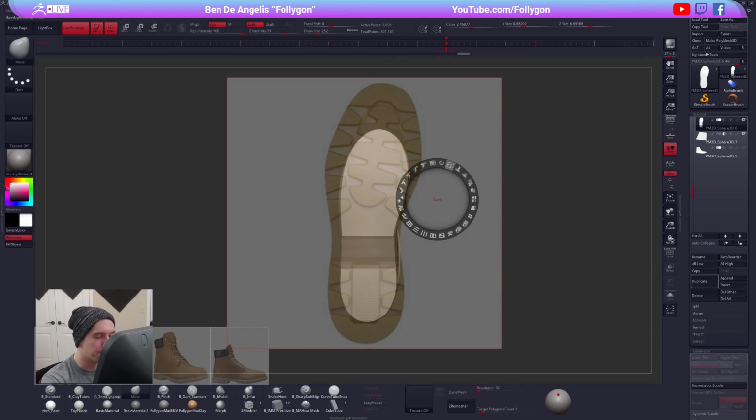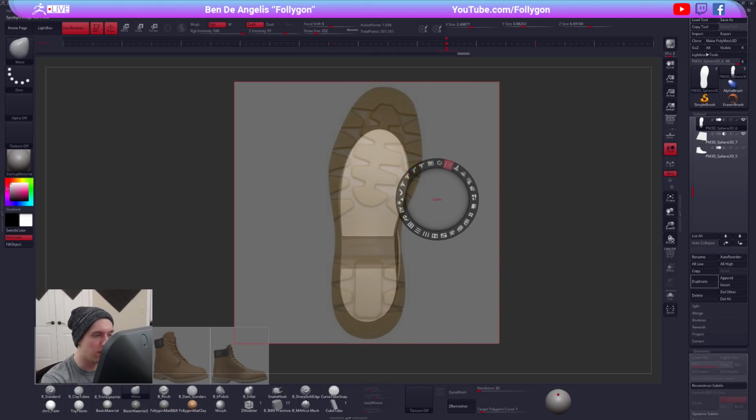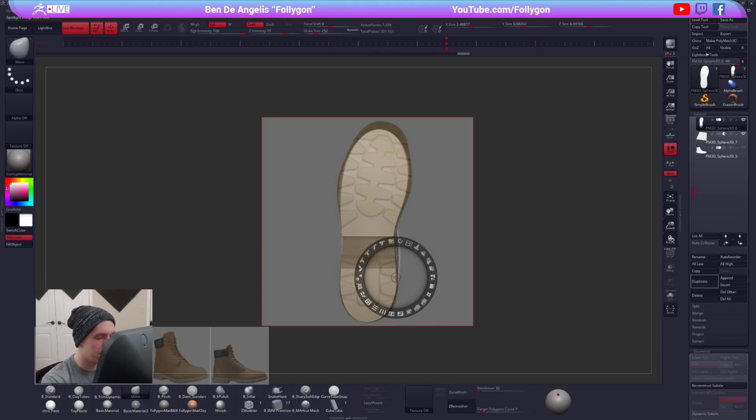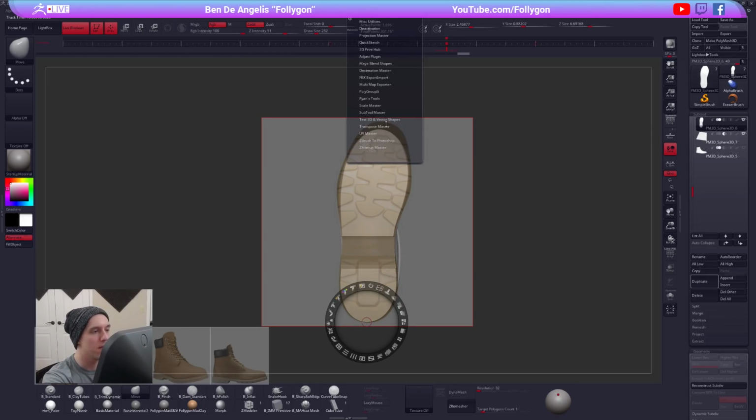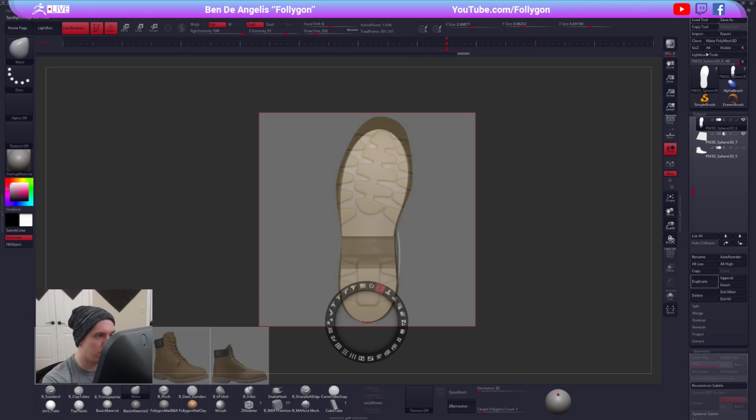If we wanted, we could find out what font that was and use the SVG creator plugin. What's it called? Text 3D and vector shapes. It's pretty cool. Love that little guy.